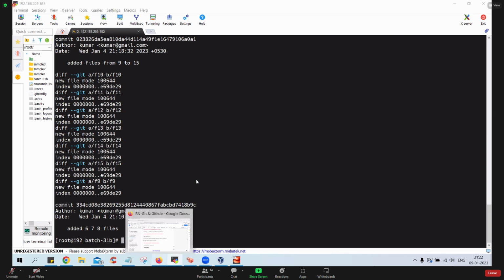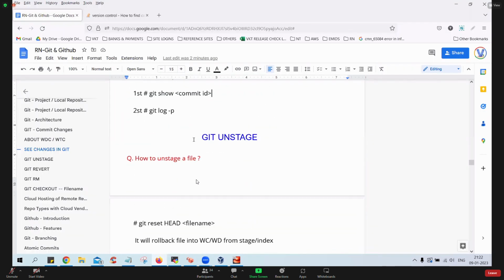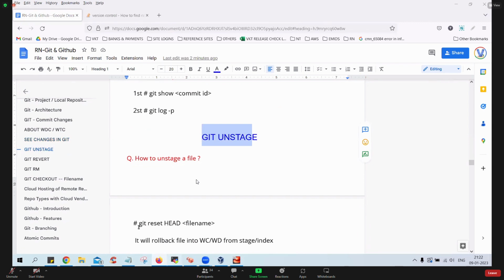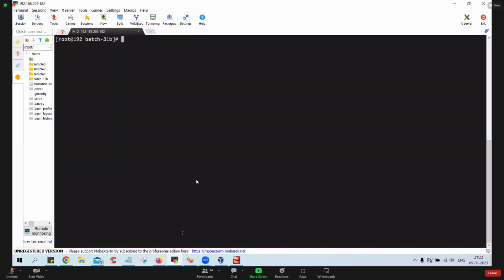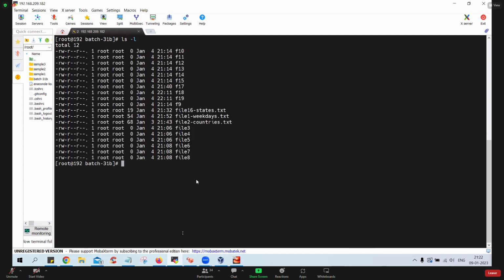So let's move on. Now let's focus on how to unstage, guys. The next logic is to understand how to unstage. To understand this subject, I'm picking file number 1 as an experiment. Before I start, git status shows everything is clean and green. So I'll open file number 1.